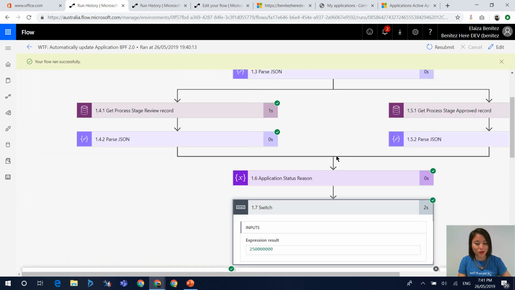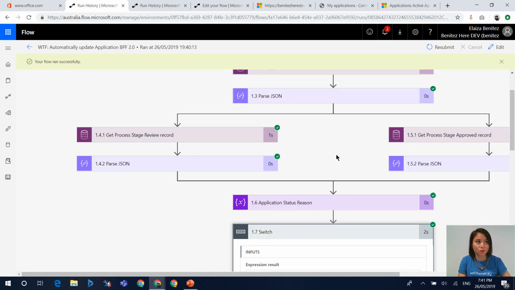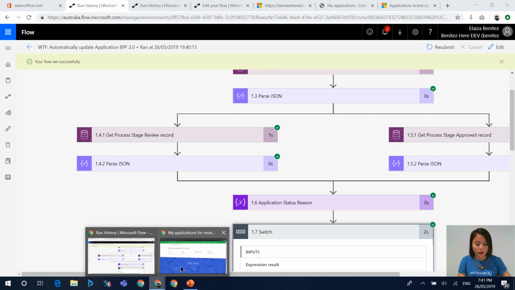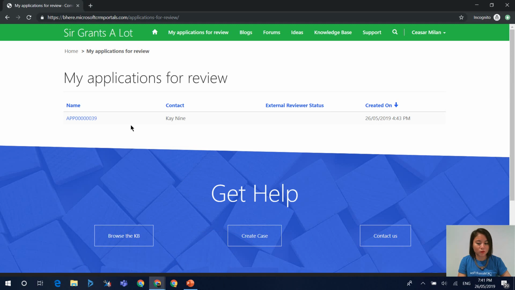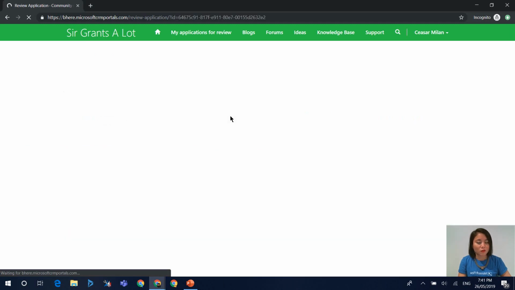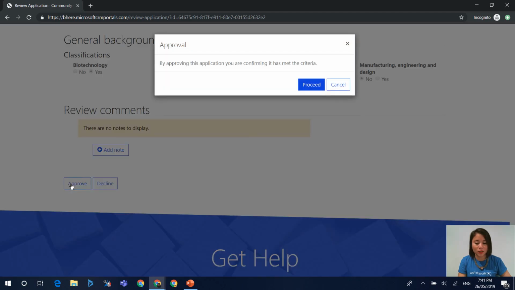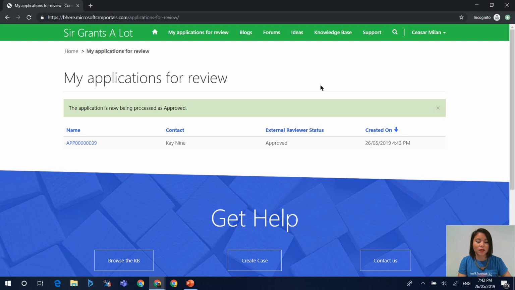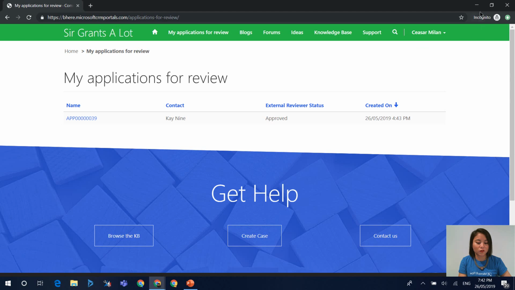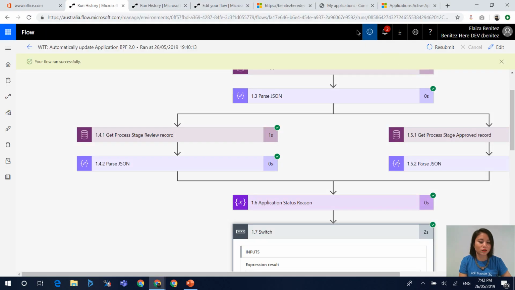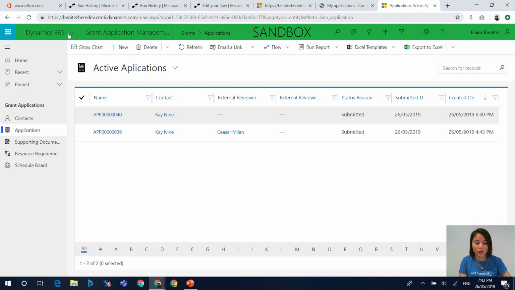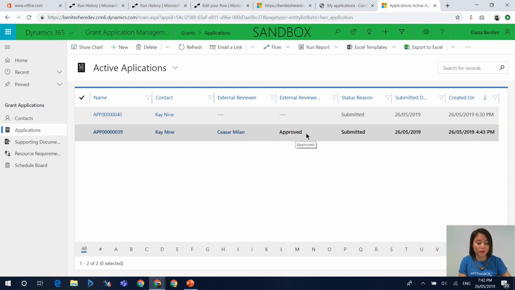All right, so the next one that we'll go through is moving it from review to approved. Here's another application from earlier. This time around, I'm logged in as an external reviewer and I'm going to approve the application. What's happening now is that I have another flow where the flow is going to look for 2 approvals and it's going to know that 2 approvals have not taken place. So now if I refresh this, we should see that Cesar has approved it.